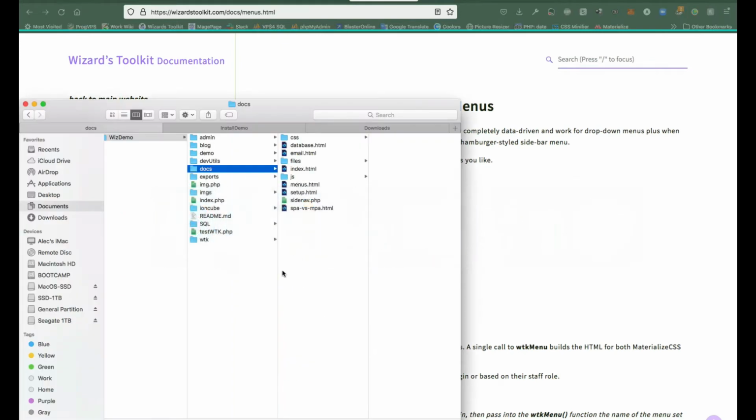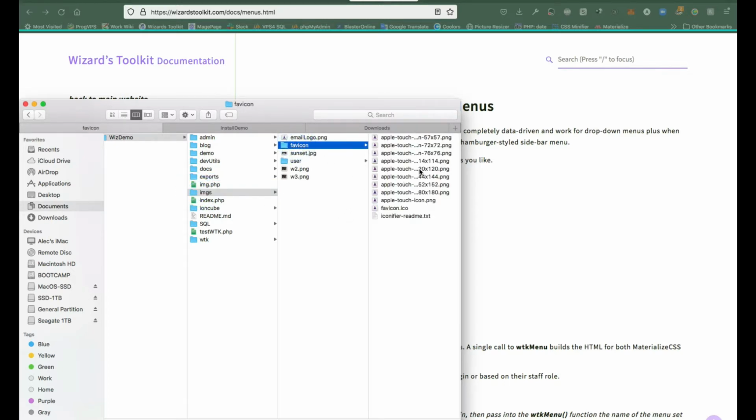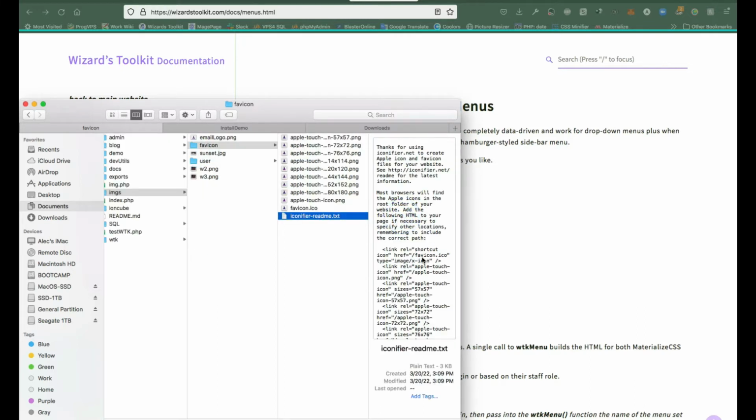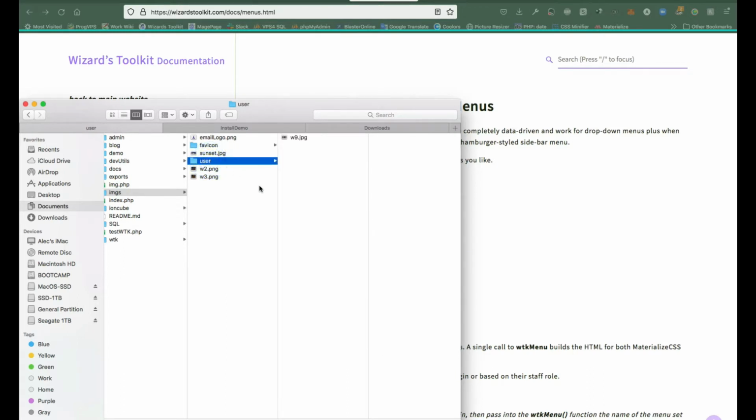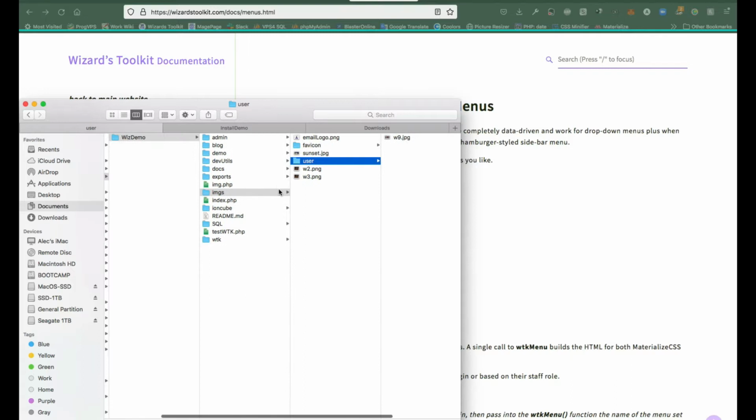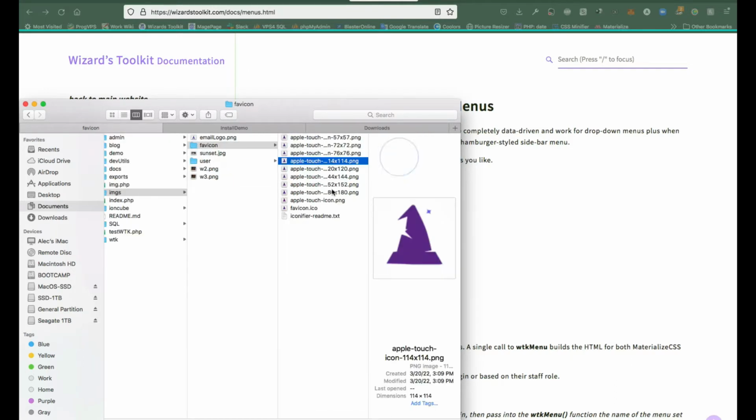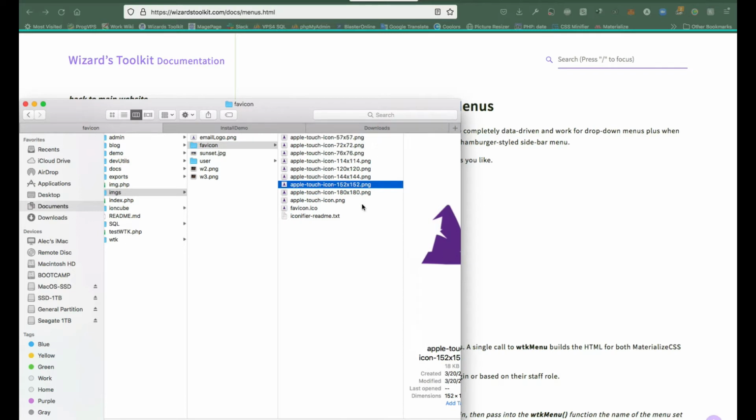Exports, this folder starts off empty because it is where exports of CSV and XML files end up going. Images folder. Right, it starts off with a fave icon folder, which we recommend you put your fave icon files in there. And we do have the Iconifier README, which is a great way to take a logo and have it convert to fave icons of all the standard sizes that Apple wants when you create a mobile app.